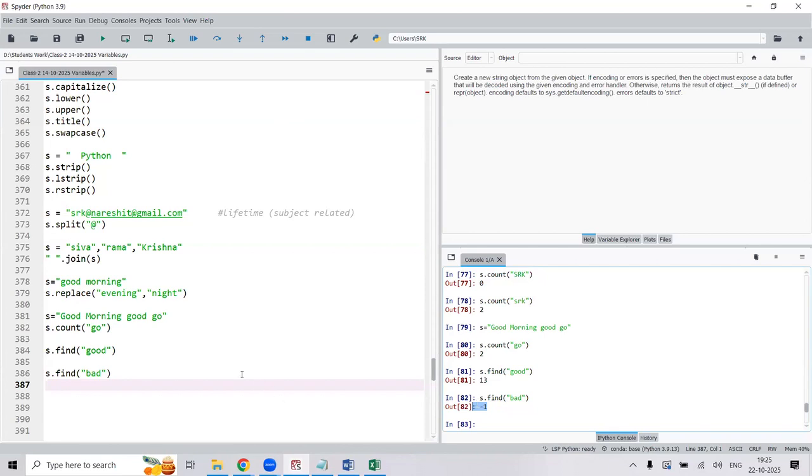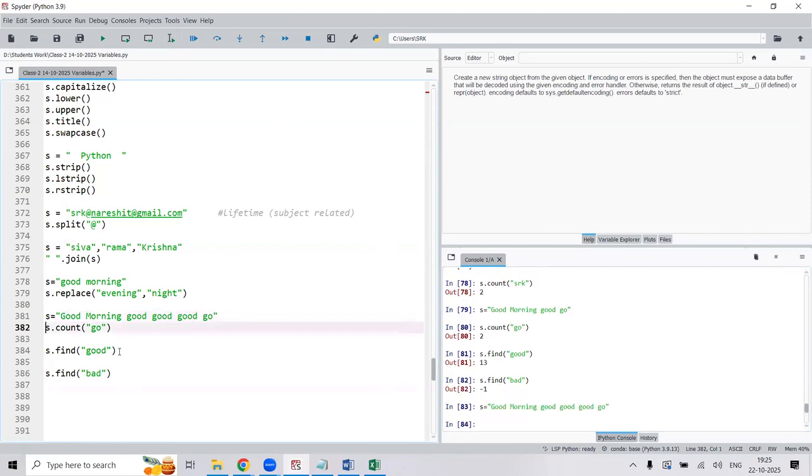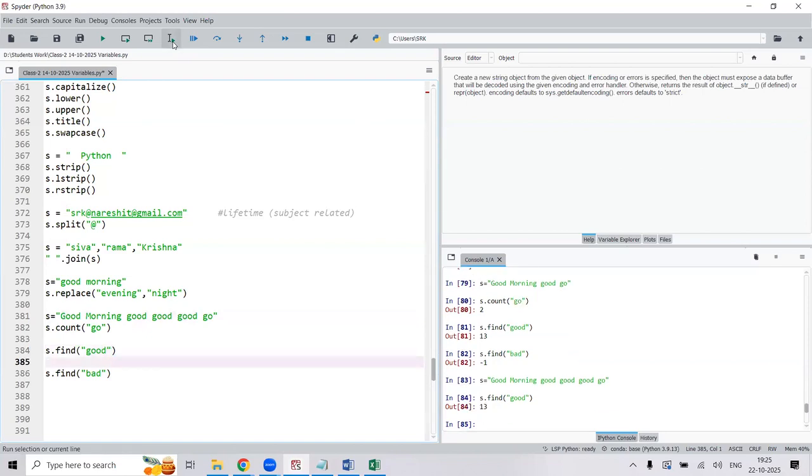Sir, now my question is, for example, what if it is available multiple times, like good go, good morning and good go? Now I'm asking s.find. It will identify the first occurrence. When you have multiple occurrences, it will observe the first occurrence where the good is available and give the index number of that particular one. So it is going to give the first occurrence value.